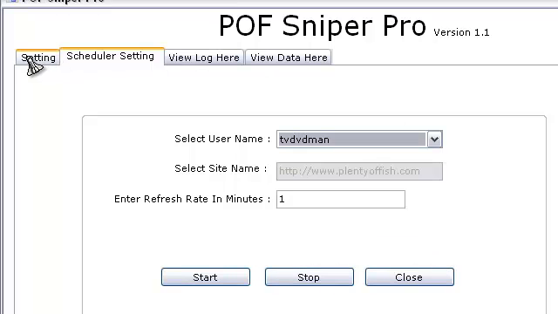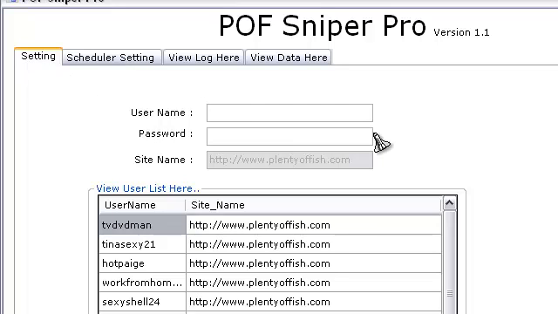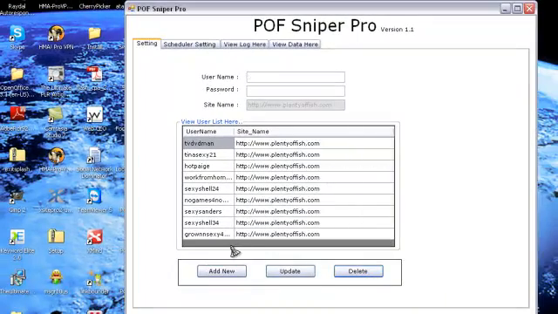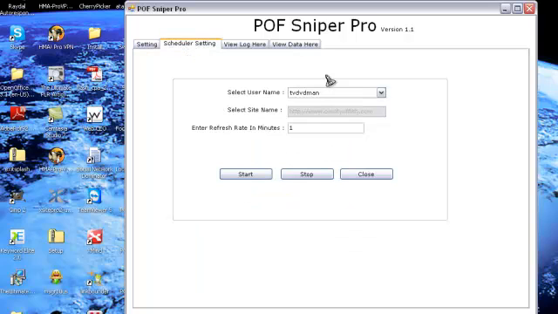Now, to basically delete a user, you just put in the user's name and just come down here at the bottom and hit delete. Record deleted, and there you go, it's gone now. Now, let's run the software so I can show you what it does.